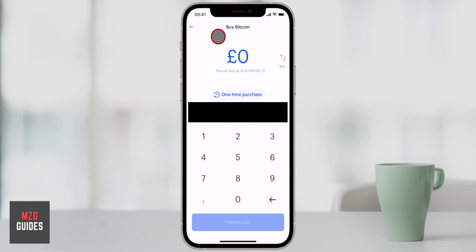Then it's going to give you the purchase screen. Simplest way is just to enter an amount in your fiat currency that you want to buy. So if you want to buy, for example, $50 or £50 worth of Bitcoin, you can simply enter that here, and you can't actually see how many Bitcoin you are buying, but you know that you will be spending £50 or $50.